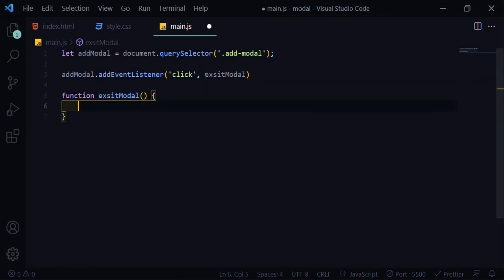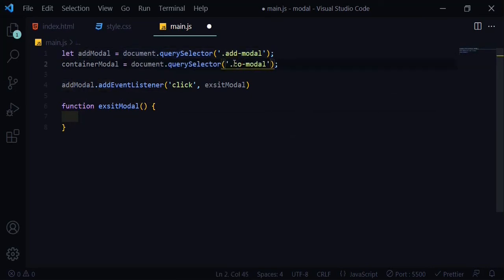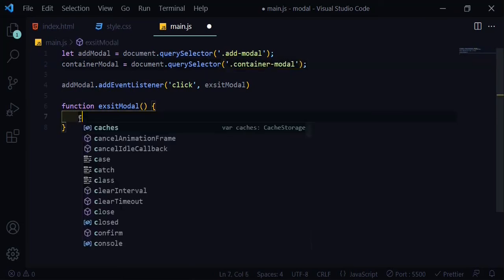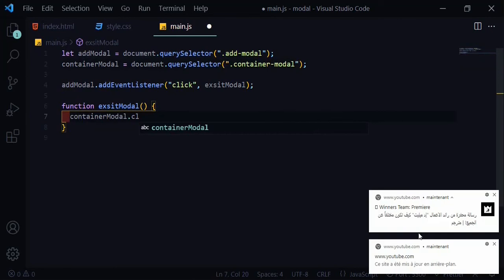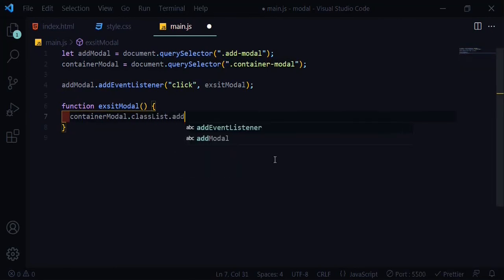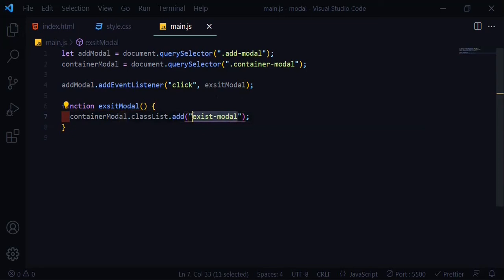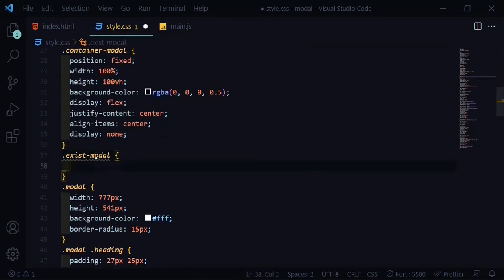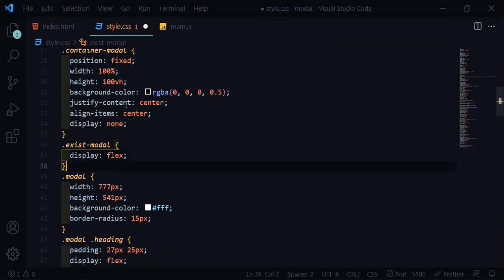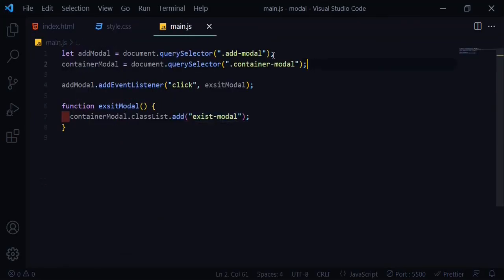Let's declare the container modal, so when we click on add modal, add the exist modal class to the container modal, classList add exist modal, and that class makes it display flex instead of none, and select our close buttons. We have 3 as you see here.